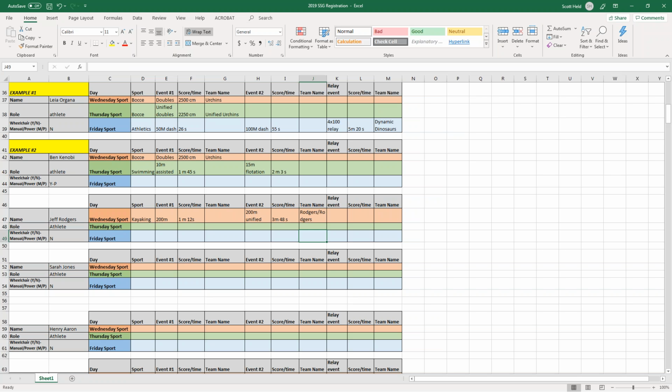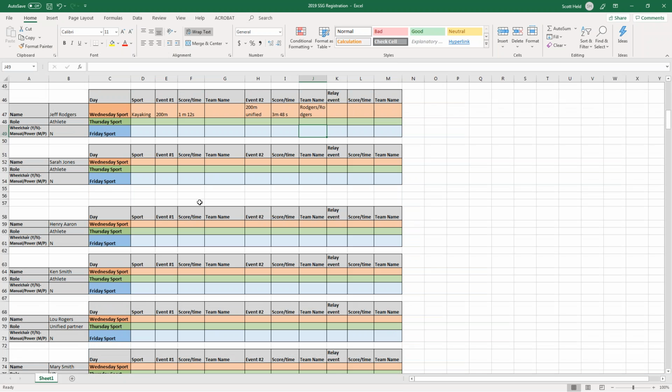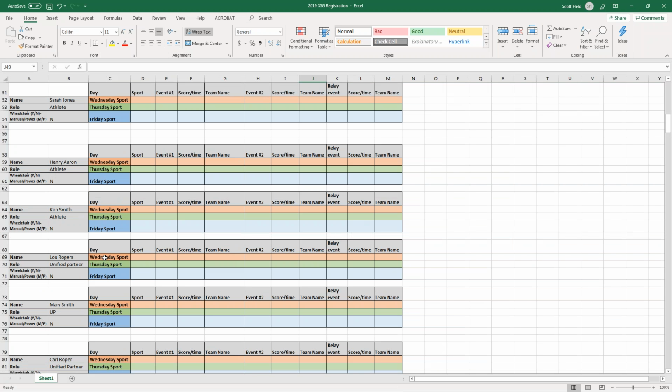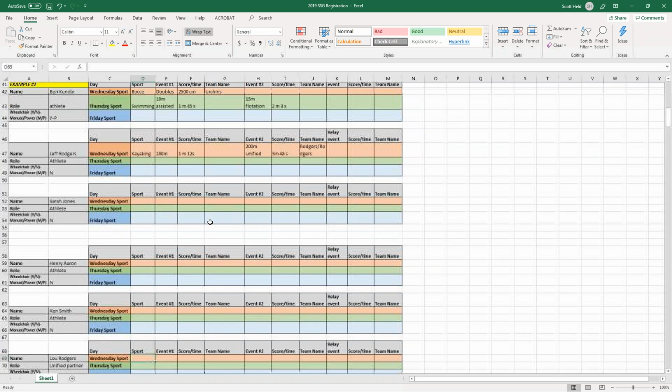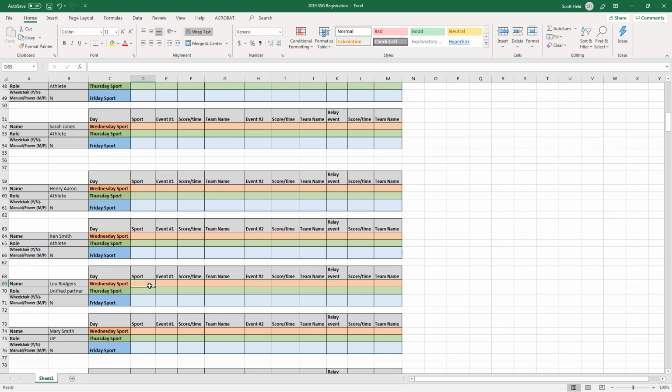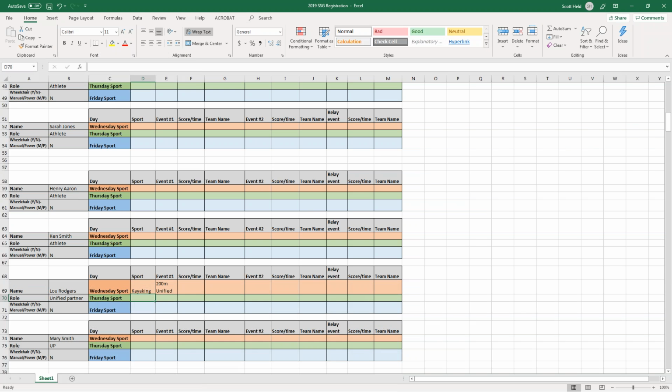So what you probably want to do at that point is then go down and find your unified partner, Lou Rogers, who is participating in kayaking. And Lou down here, for event sport number 1, again, Lou can do up to 2 relays in the day, 2 unified events, but in this case, we only have him assigned to 1. So we're going to want to put in as event number 1 under kayaking, 200 meter unified so that it matches with the athlete's event up above.